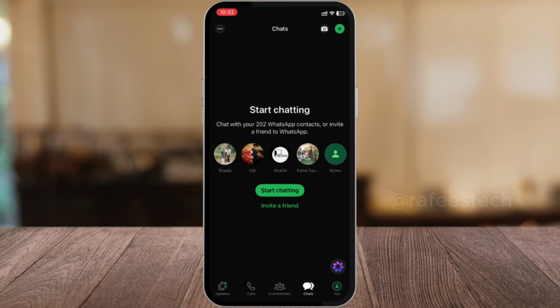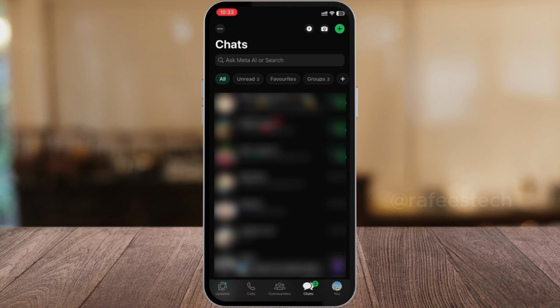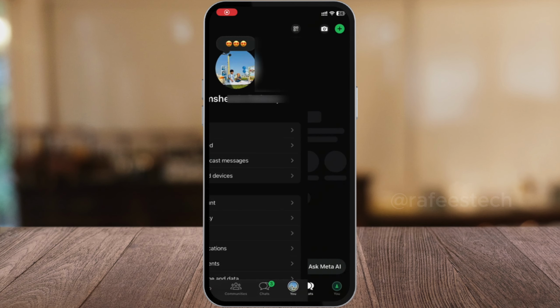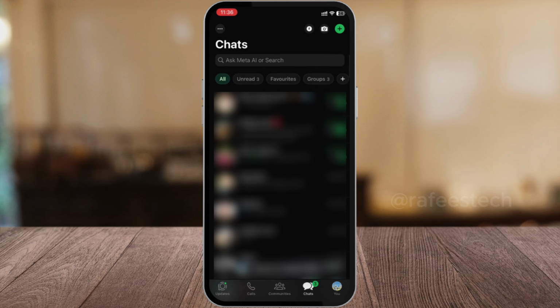And you can switch between accounts by pressing the account name here, and you can select the account from here to switch. Or just double tap on the profile here in the bottom right. This will switch between the accounts.